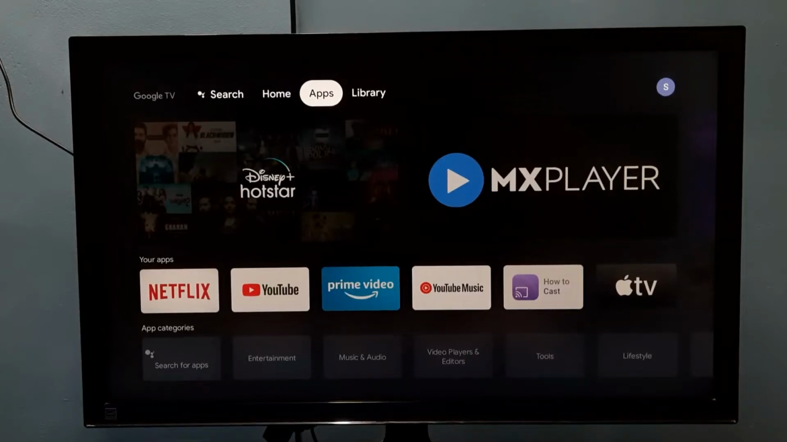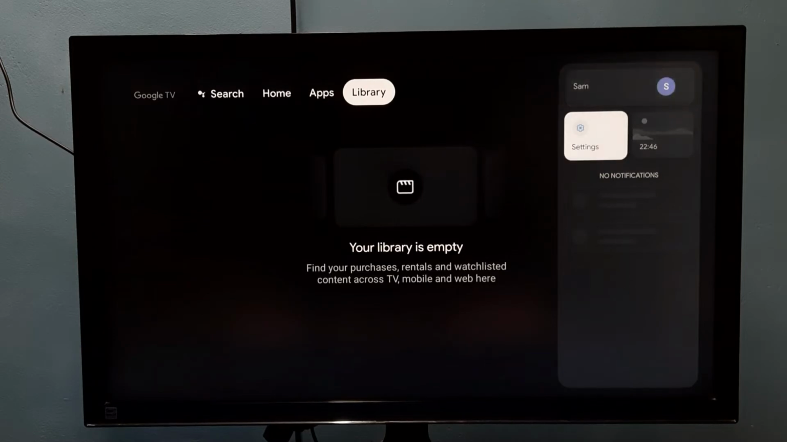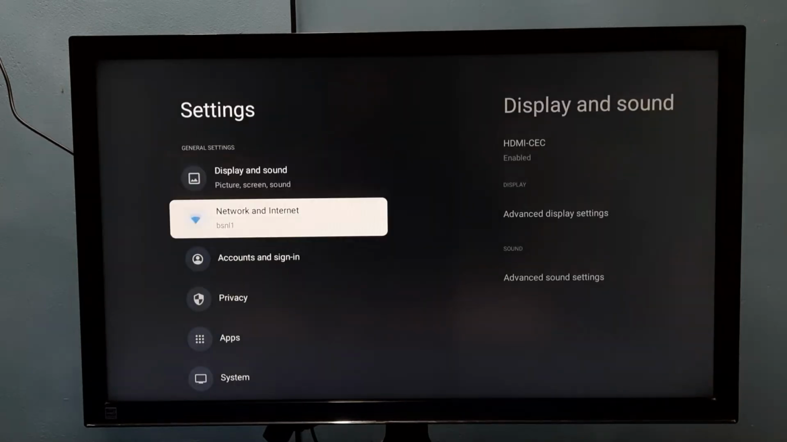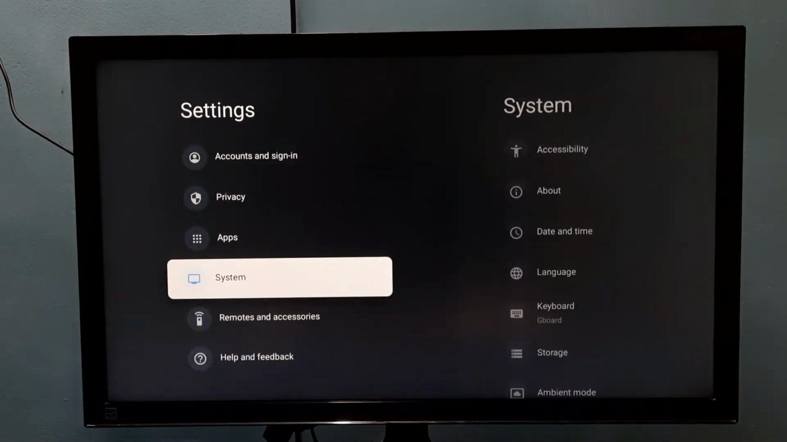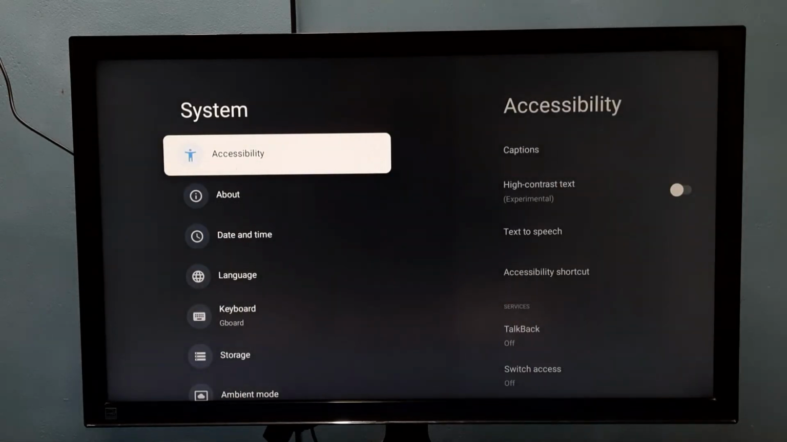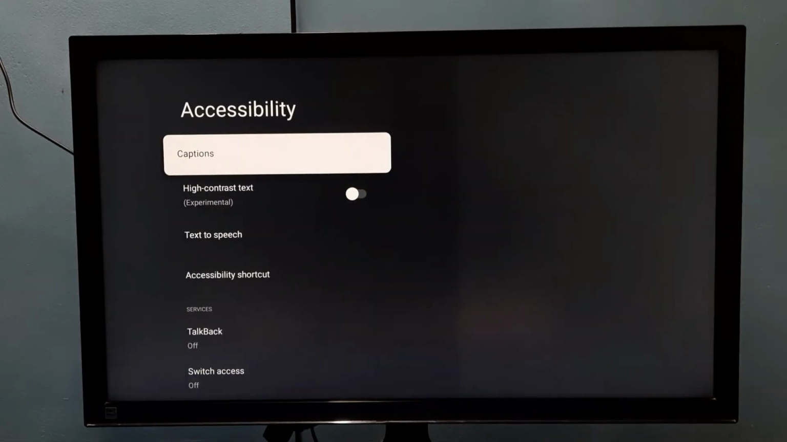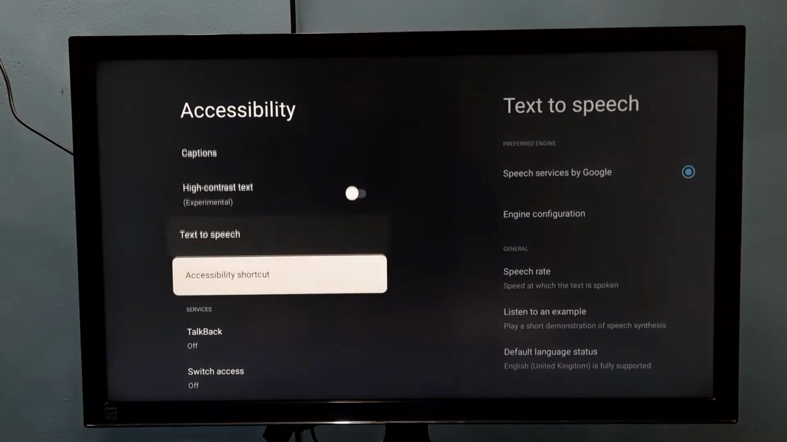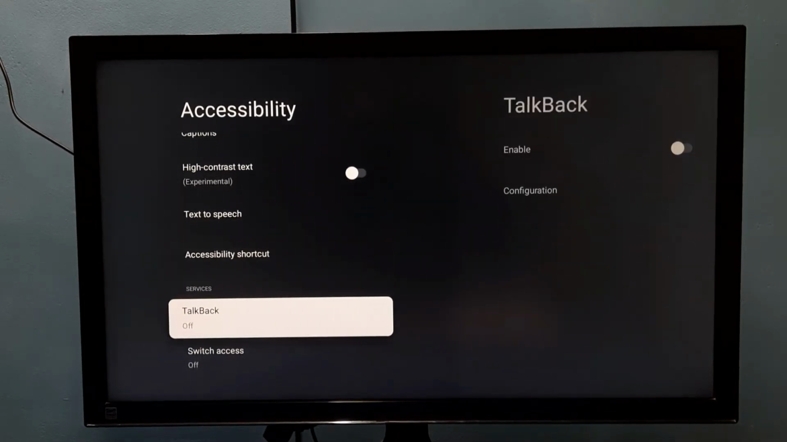Hi friends, this video shows how to turn on or off TalkBack. Go to settings, then select system, then select accessibility. Under accessibility we can find TalkBack. So this is TalkBack. So right now it's off.